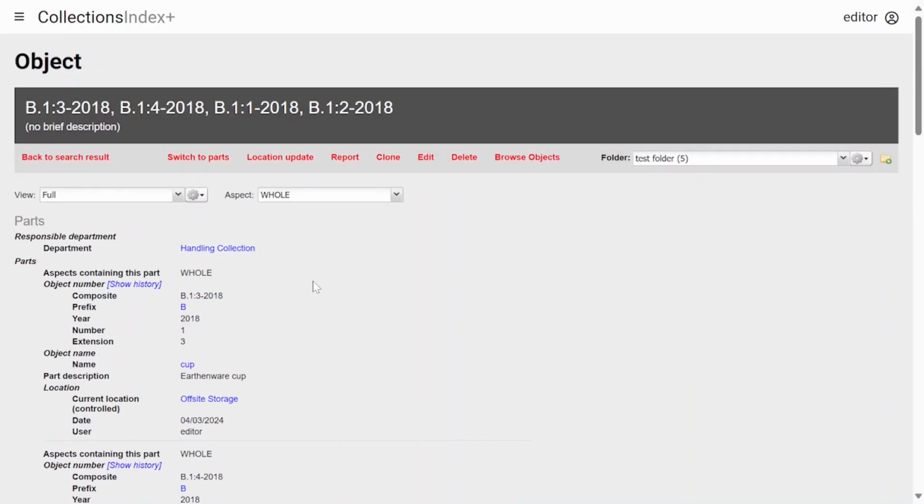So that's a very quick look at how you create multiple parts in records, either using the add button or the clone button. Join us for the next video where we'll have a closer look at controlling aspects in your records.